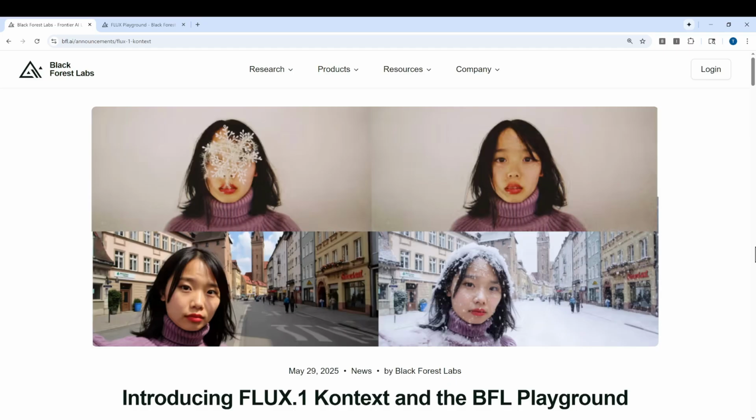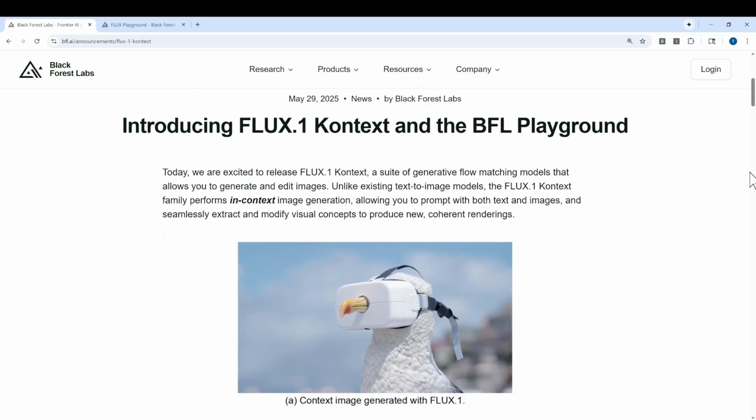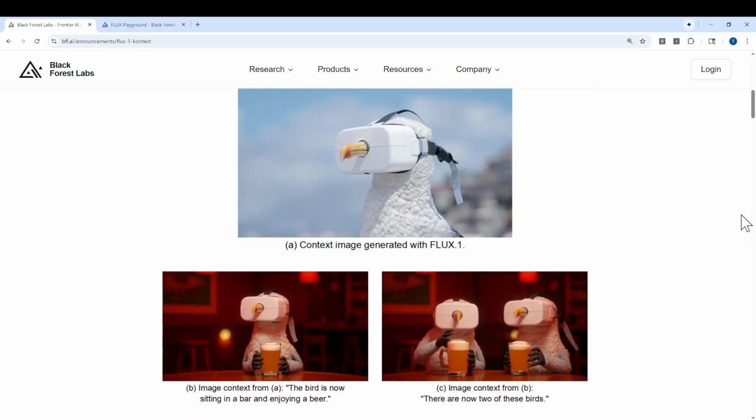All right, so this is the announcement of the new model, which is called FLUX.1 Kontext from Black Forest Labs. I encourage you to take a detailed look at all the information. I think it's really eye-opening. It feels like some magic can be done using a simple model. Wow.